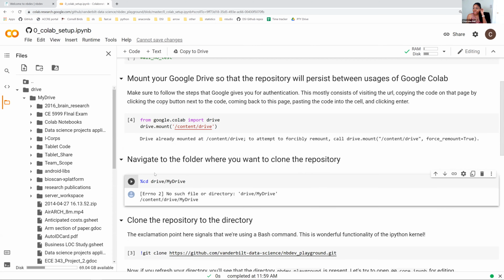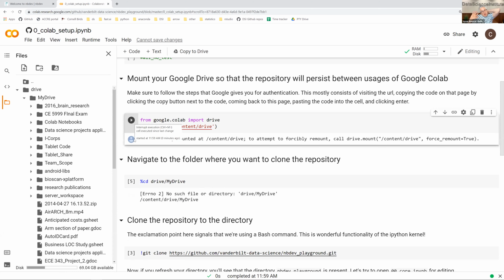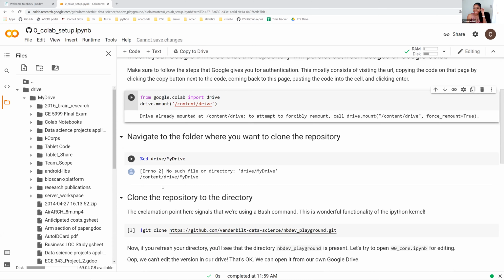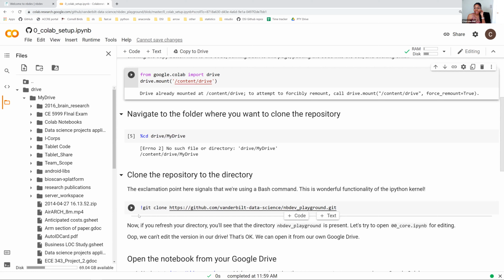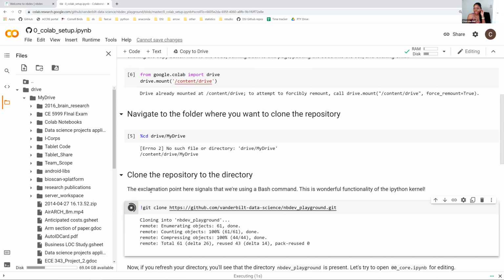Oh my gosh, I'm having a rough day. Maybe I unmounted it. You're still already there. You're already in my drive, so you can't go any deeper. And then we are going to go ahead and clone the repository right into our drive. So we're just going to press play here, and it should clone the repository.